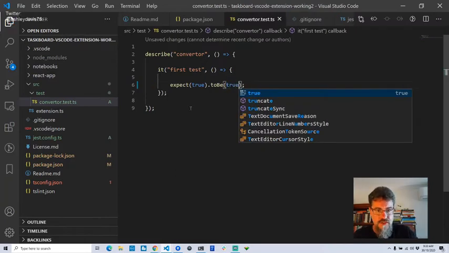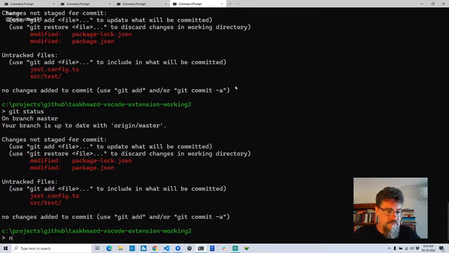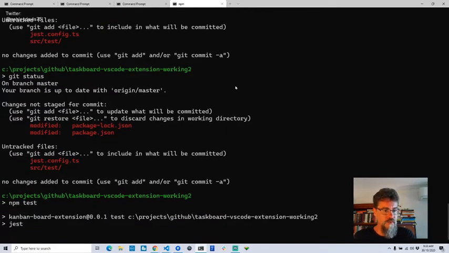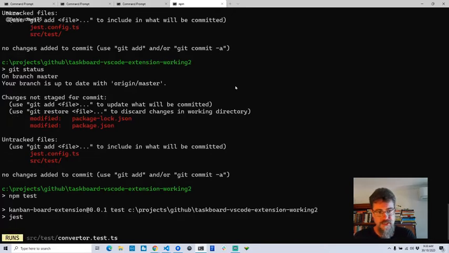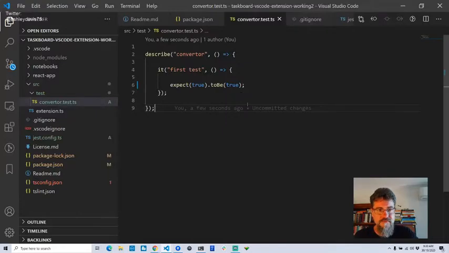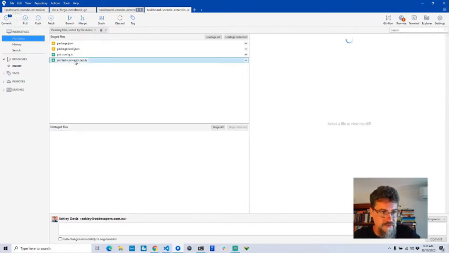So I'm just going to change that to true. I'm expecting true to be true. So this should be a passing test now. I'll run the npm test again. It's running Jest. Cool, we've got a passing test. I'm going to stage this, but I'm not actually going to... Actually, I'm going to unstage that.